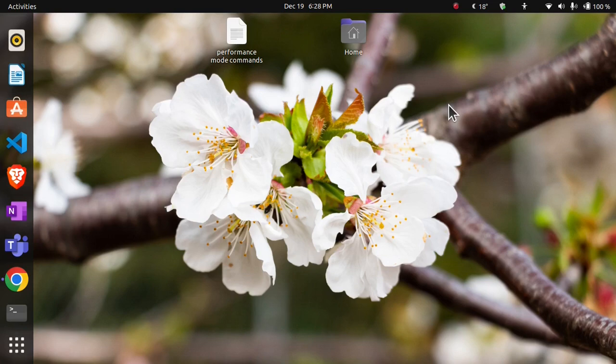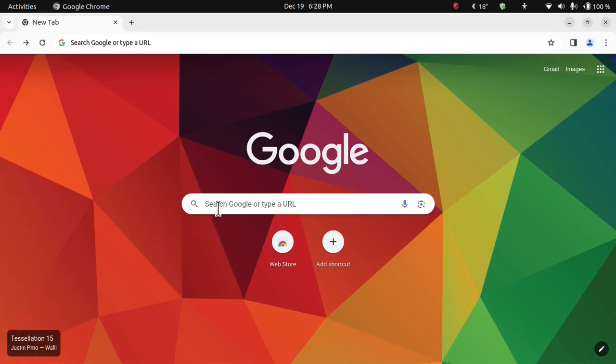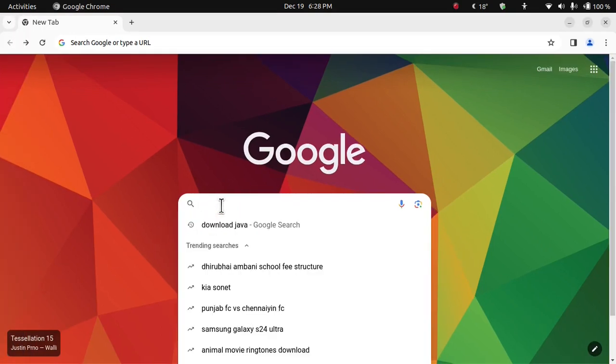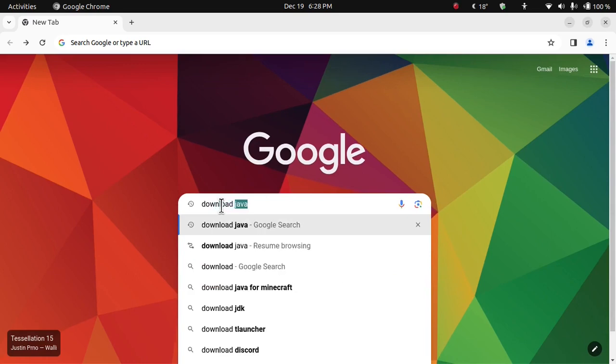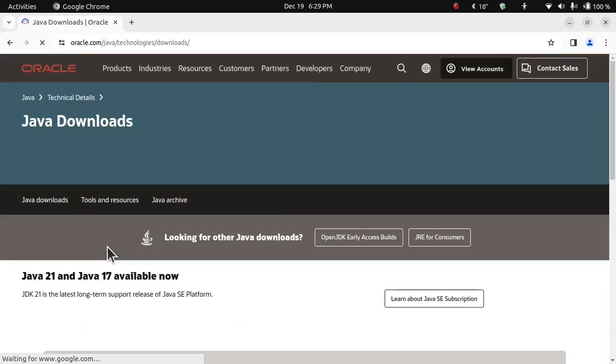So first, we will open any of the browsers. I have opened Google Chrome, and here I will just type download Java, then I will hit the enter key. The second link from www.oracle.com is the official website. We will click on Java downloads.